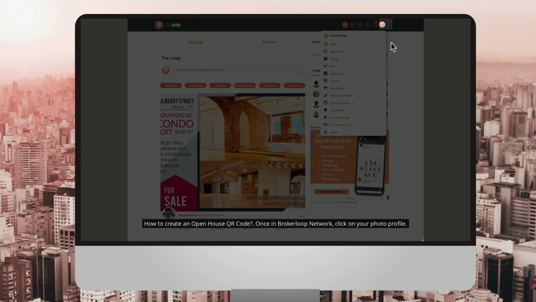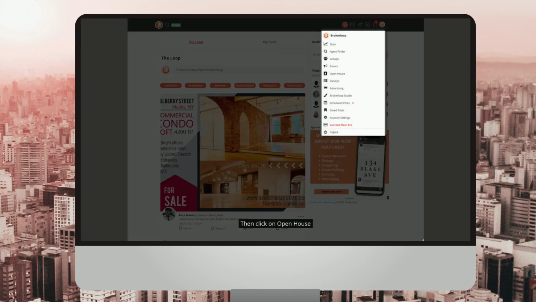How to create an open house QR code. Once in Brokerloop network, click on your photo profile. Then click on Open House.